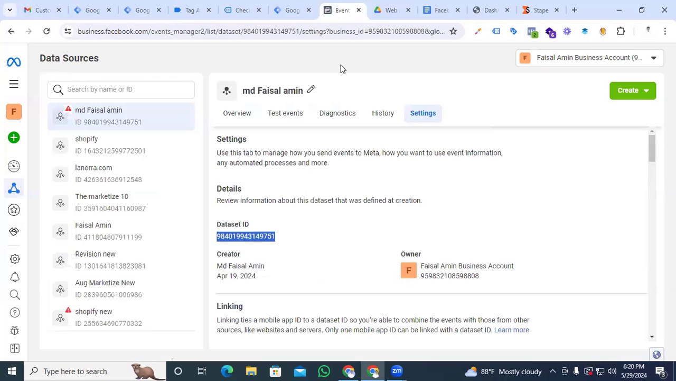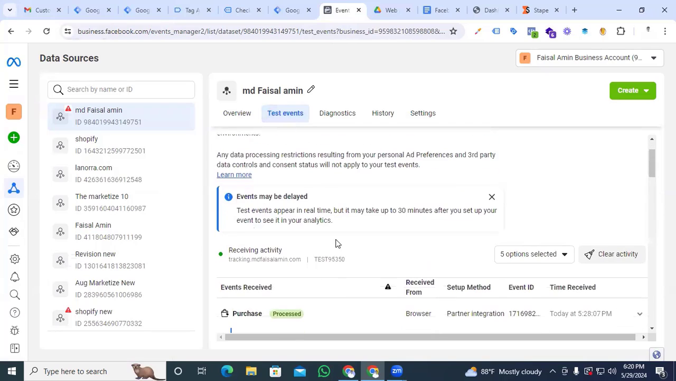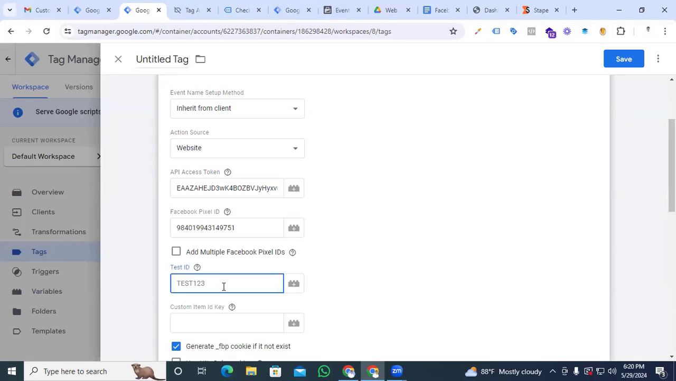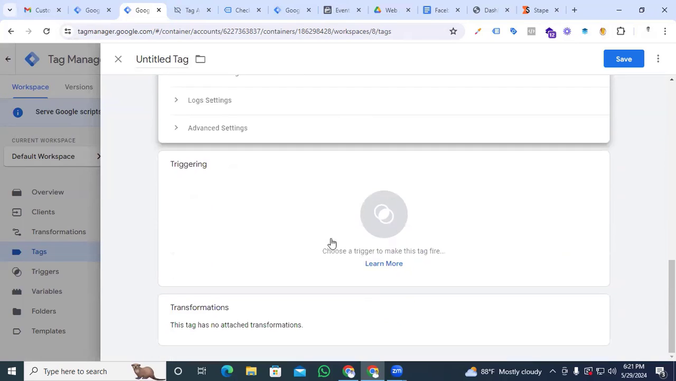Test code: again, for the test code we go to the Test Events. Here we can see the test code. We just copy the test code from it and paste it here. So we are almost done.